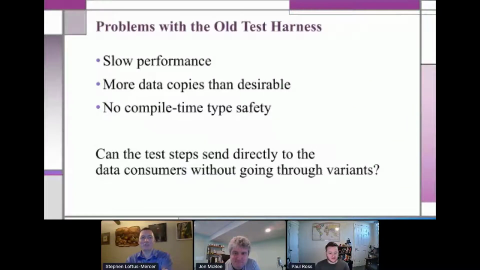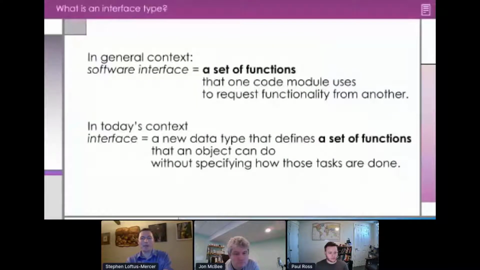All right. So what is an interface? Well, in the general context, you have a software interface. And we actually had a CLA presentation, or an LA presentation earlier today that talked about interfaces generically. And that is a set of functions that you block together, and one module is going to use that interface to request functionality from another module. With LabVIEW interfaces, we formalize that concept, and we say, okay, we're going to group that set of functions together into a new data type. And objects that express that data type are going to say, I can do the following things, but you don't declare how exactly they're going to be done. That work of explaining how to do them is left to the actual concrete classes.